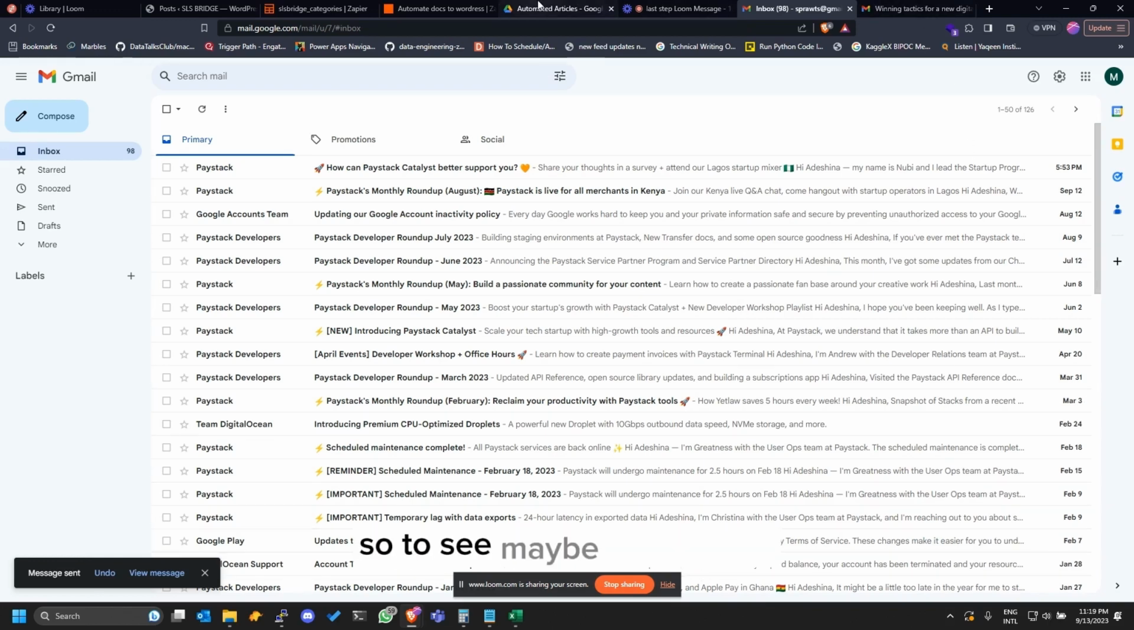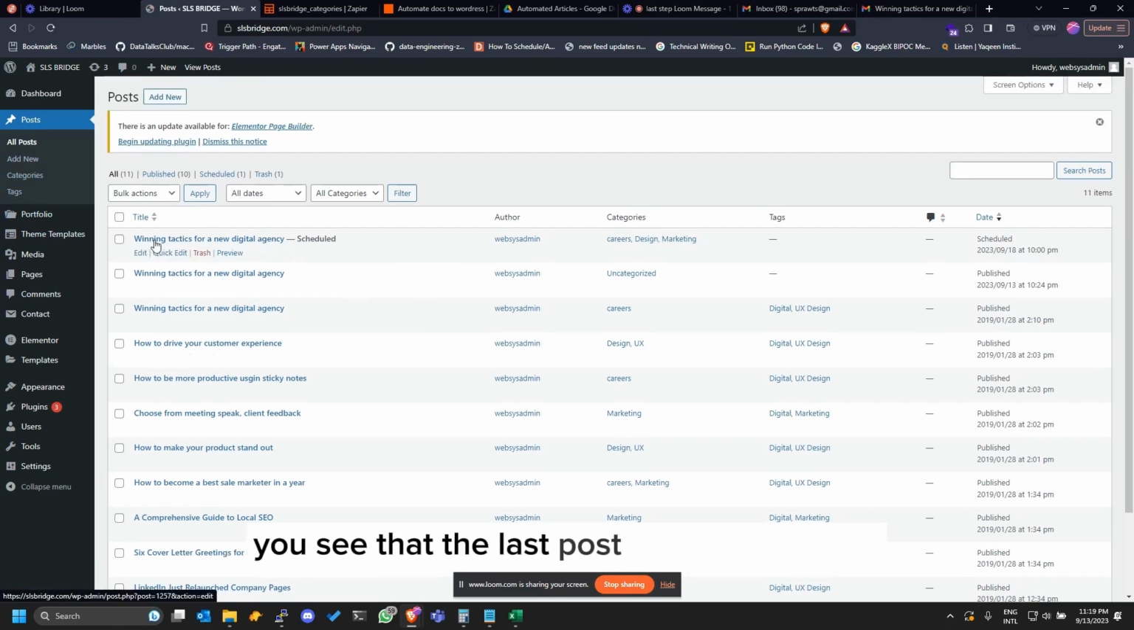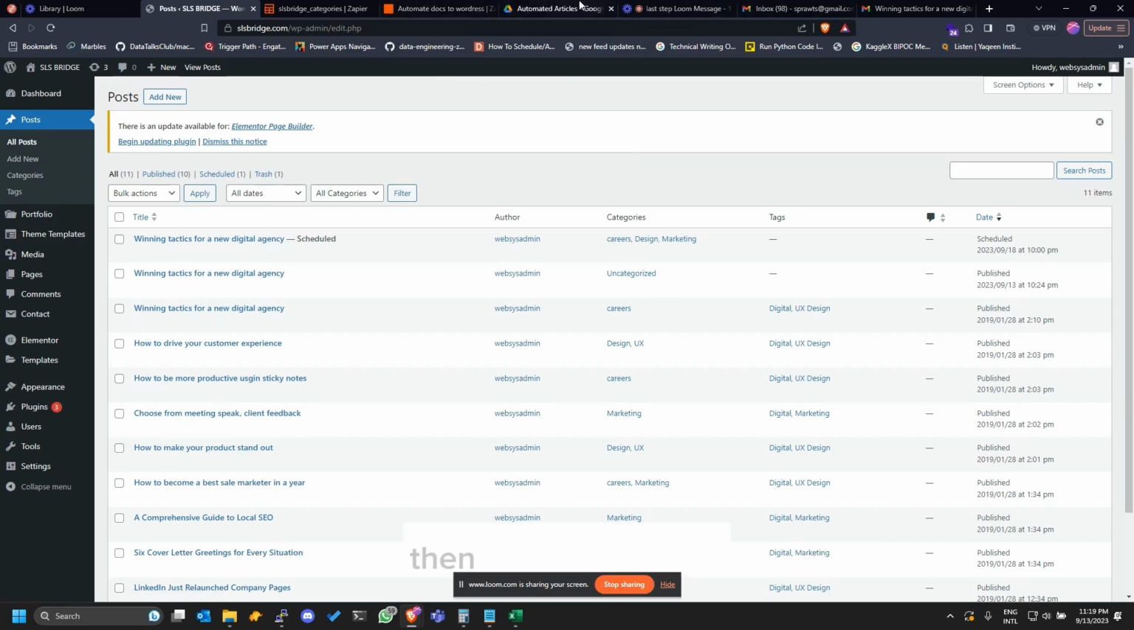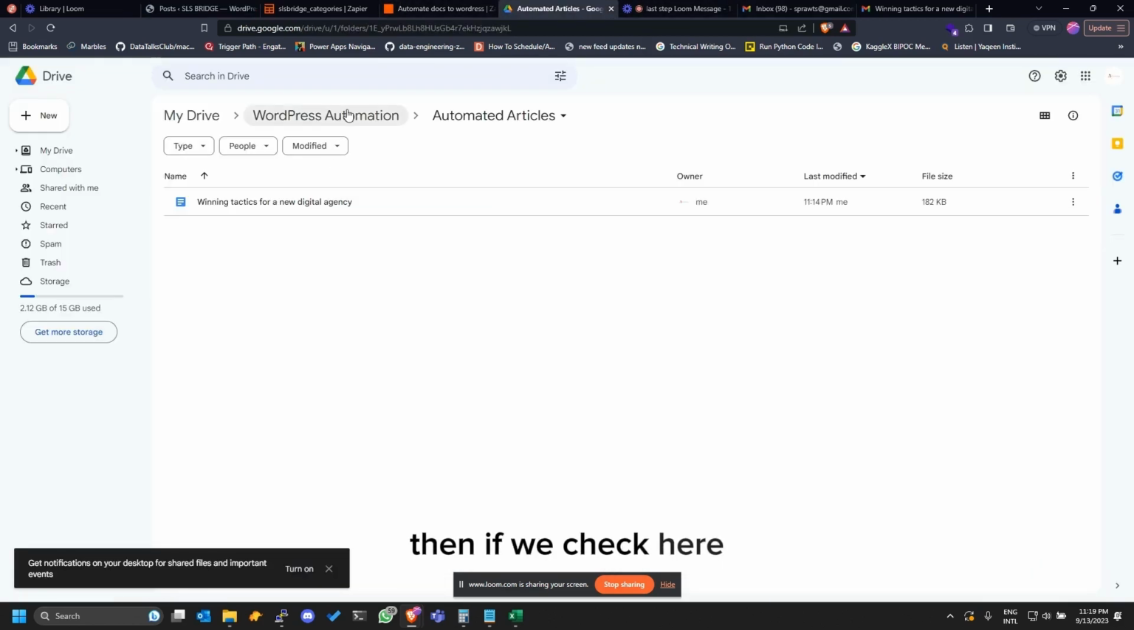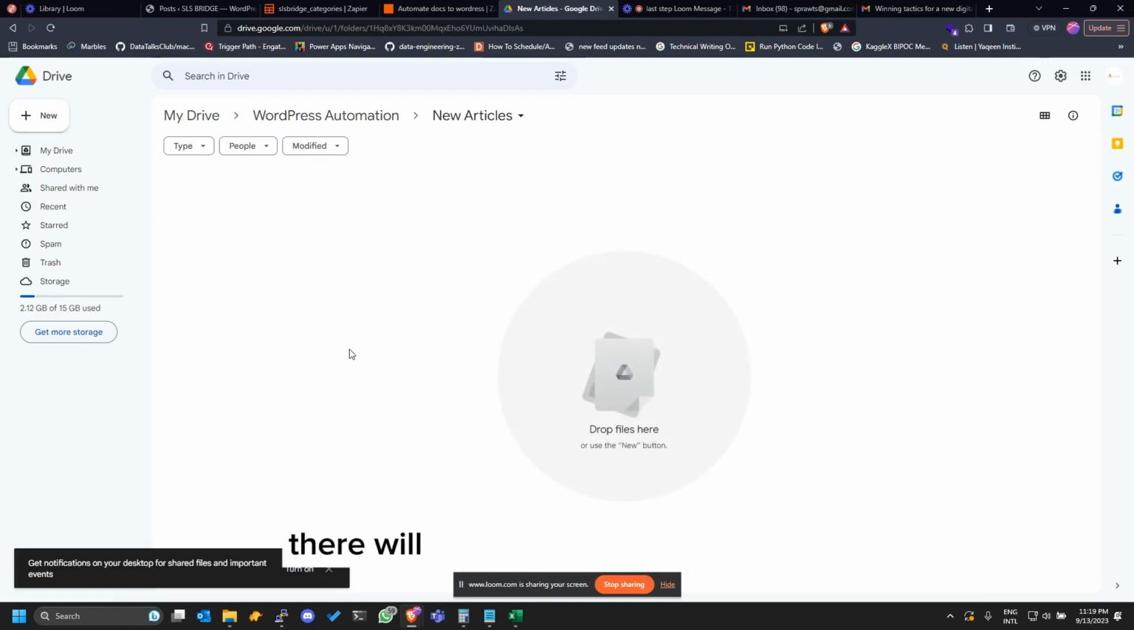So to see maybe it's working, the first thing is if we check our posts, all posts, we see that the last post is winning tactics for a new digital agency, and the career is this. The time also is different. Then if we check here, we need to look inside there will be an article that will pop up in it after some minutes to let us know that the automation have started.